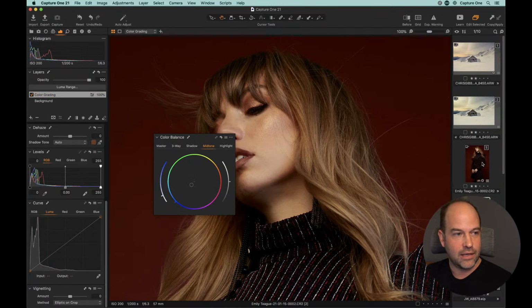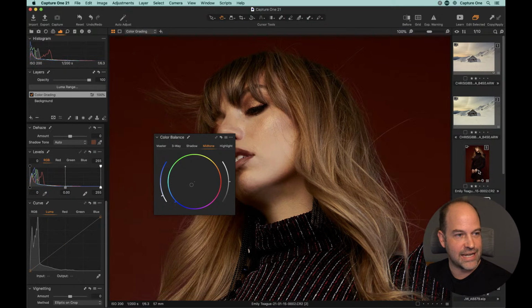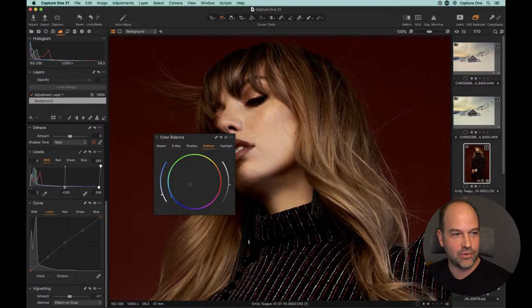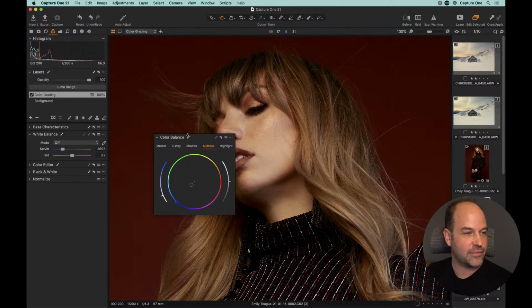Now I think Emily did the same. Oh, there we go. Almost exactly the same. So there we go. We're not completely too far apart from each other.